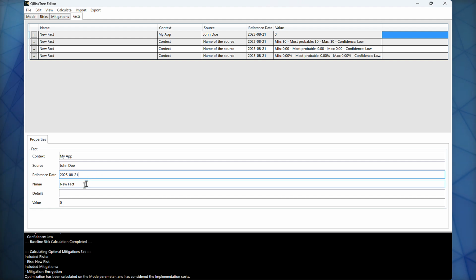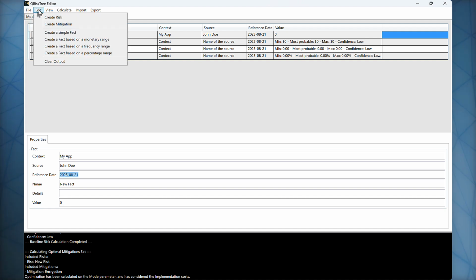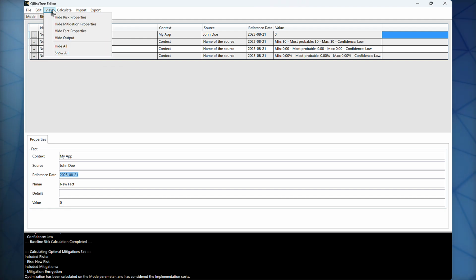We have almost completed our review of the QRiskTree Editor. The only remaining step is to get a look at the menus. The first one, File, doesn't have anything peculiar. Therefore, we'll skip it. The second one, Edit, allows you to create the various objects, risks, mitigations, and facts. It also allows you to clear the output panel. The View menu contains actions you can use to show or hide some parts of the QRiskTree Editor, mainly the property panels and the output panel.